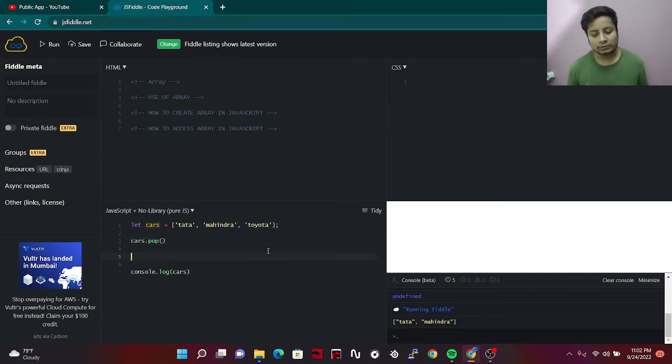If we want to add some more values to an existing array, we can use the push function. So here I have used cars.push, and here I can add another car. So we can use Nano. When we run this, we can see that the last node of the array is Nano.